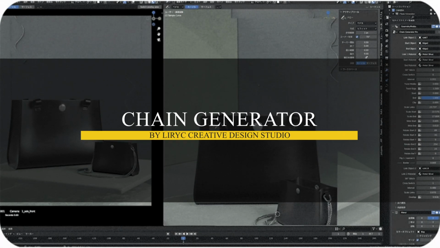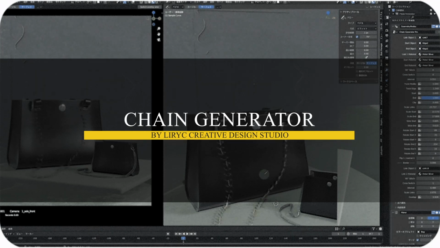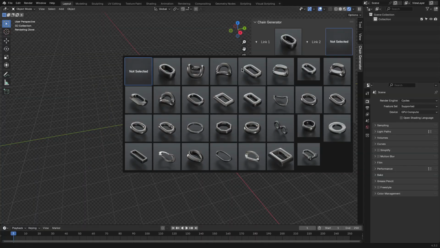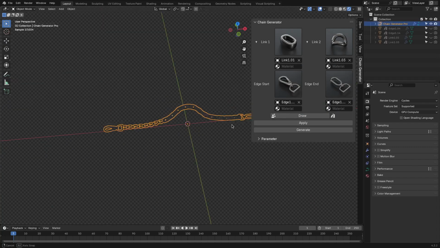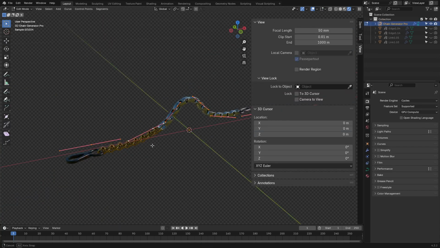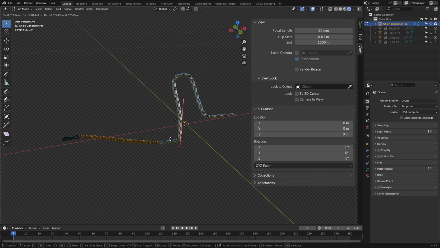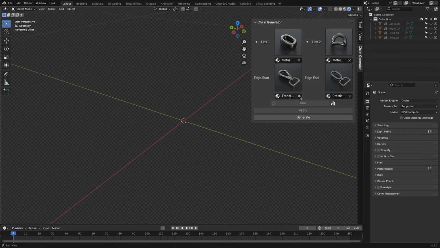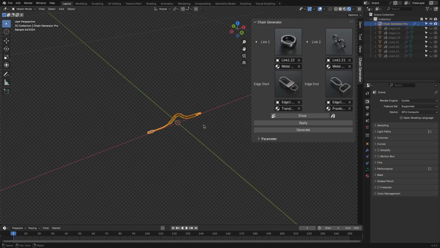The next add-on brings something specific, and I guess you can tell that from the name, Chain Generator. Basically, it allows you to create high-quality and customizable chains without the headache of manual modeling and adjusting stuff. So, with 60 different chain parts and 16 material options, including metals, plastics, and even transparent styles, you can mix and match to get the exact thing that you're looking for.